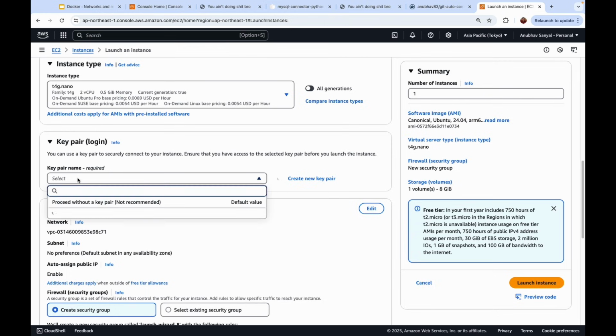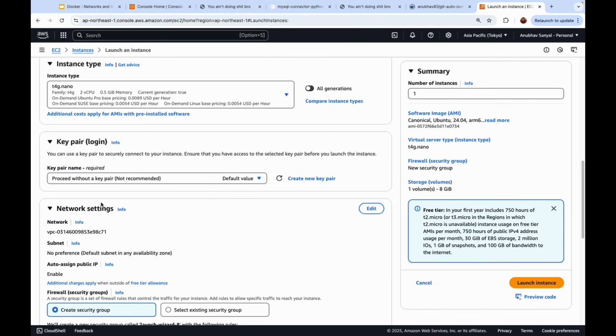So I would actually go with that. I will say proceed without a key value pair, which they say is not recommended. But in case you want to SSH directly to the machine from your host machine, without going through the AWS UI, you can always select a key value pair, create it, download the PEM file, and then do that. But that's not something that I am doing.